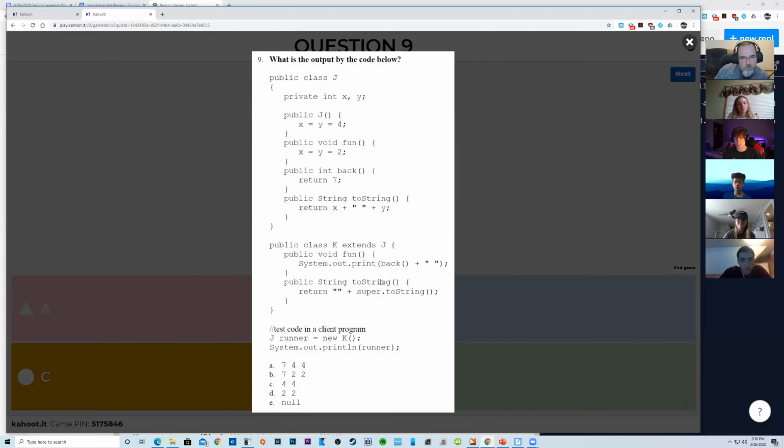So then when we do the toString, it does the toString overrides. So the toString in the parent is overridden by the child, but all the child is doing is calling the super toString. So it goes 4, 4 on that one.